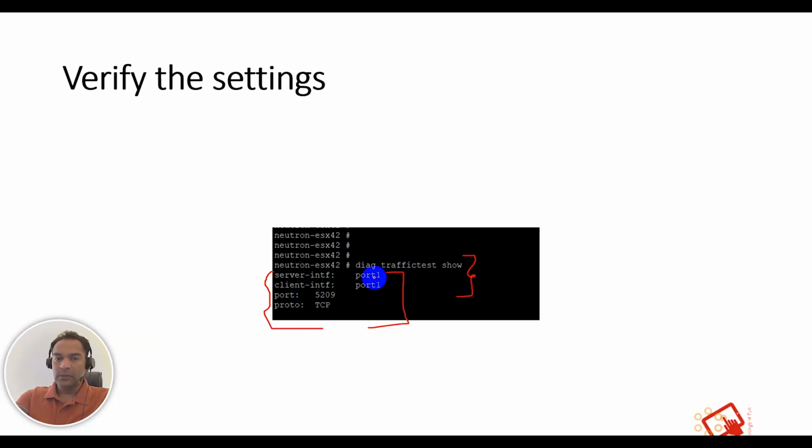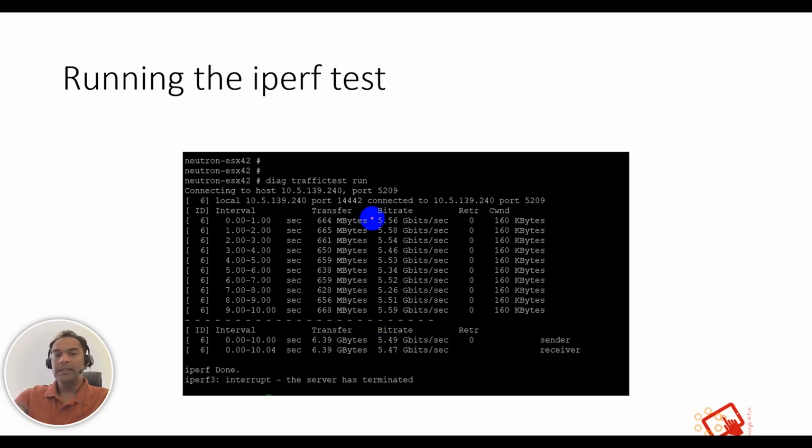So you have to define the server interface, client interface, and the port on which iPerf will listen. This is one of the samples. Once you have configured the server interface and client interface, you have to run direct traffic test run. As soon as you do run, the FortiGate tries to send sample data to the iPerf, and then it generates the speed. As you can see here, it shows 5.5 Gbps speed.